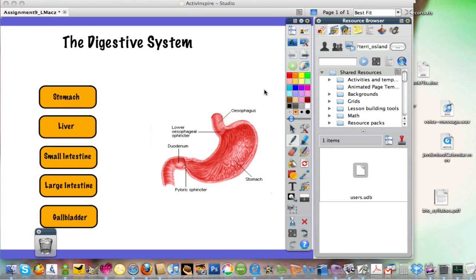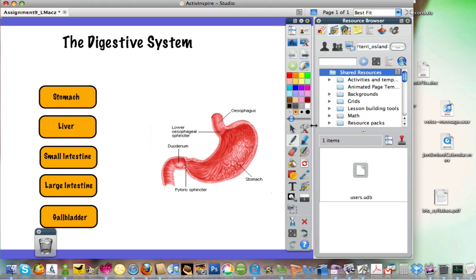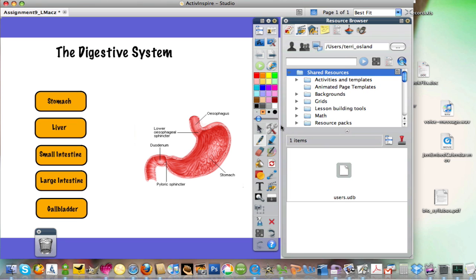In this tutorial, I'm taking a look at the resource browser and going to give you some tips on how you can organize or rearrange the resource browser to make it easier to find things. First of all, one thing you should know is that you can hover over the edge of the resource browser, actually any browser, and you can see that your icon will change to a double-sided arrow. If you click and drag, you can make that window larger, longer, wider, so that you can see more that's inside of there.